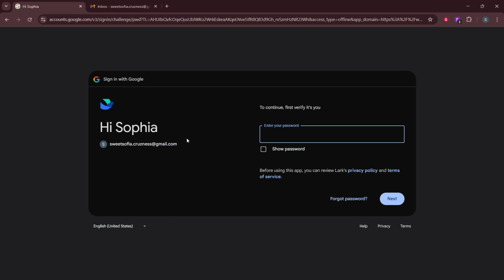Start by opening the Lark app on your device, or visit the Lark website in your browser. When you reach the sign-in page, pause for a moment to make sure you're on the official Lark screen and that your internet connection is stable. This helps avoid timeouts while you reset.